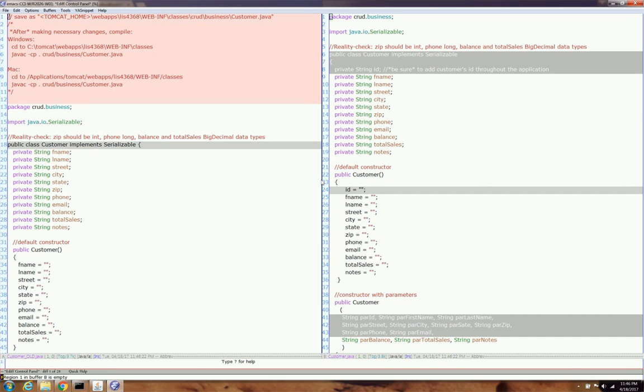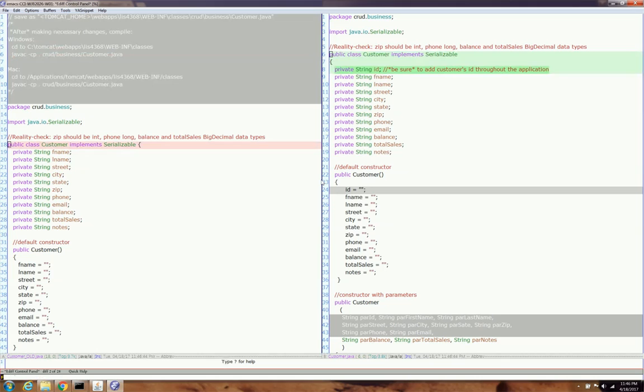Okay, now, the first thing is that I didn't include the comments in there because I'm only including the differences here. We have our package of CRUD.business, import java.io.serializable. We'll go to the first difference. Now, apart from the curly bracket that you see in the left-hand side over here, in the pink, you're seeing that there's a new data member, and that is ID.